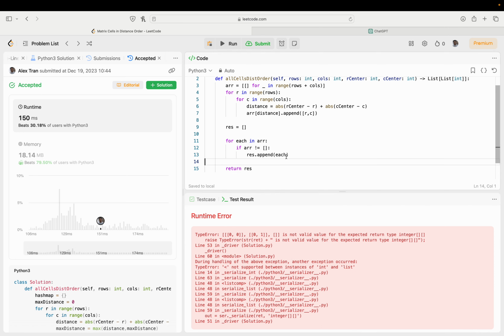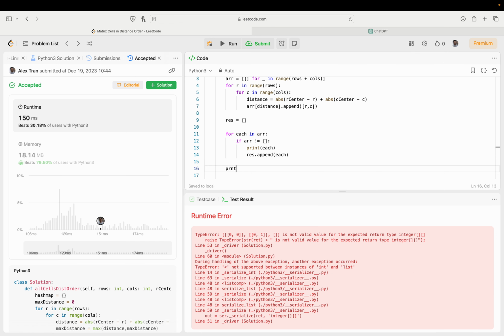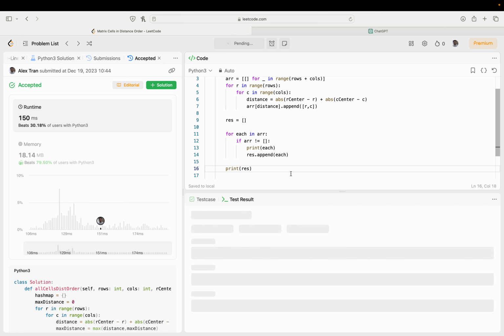What? res.append(each). Okay, what is going on with this? Why don't we just return an empty array for now? Let's just print out each, or print out res. Alright.